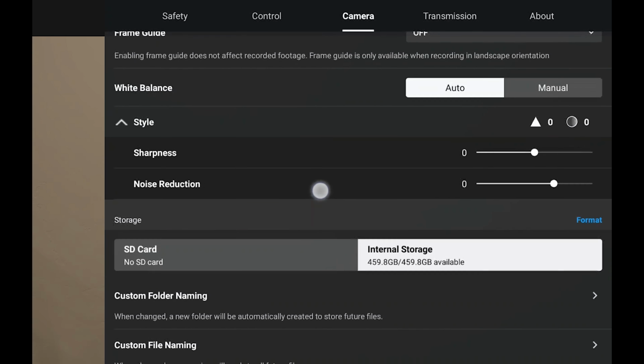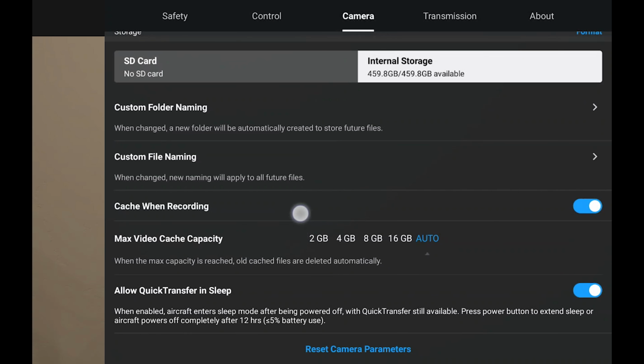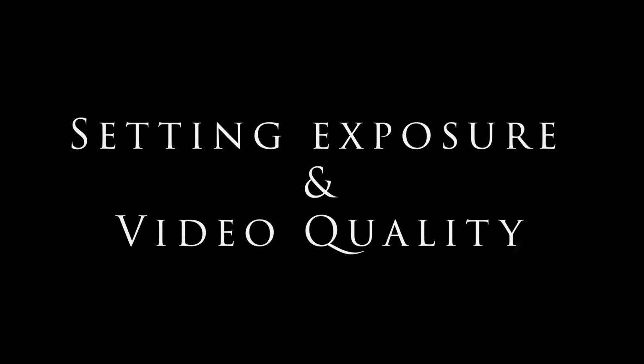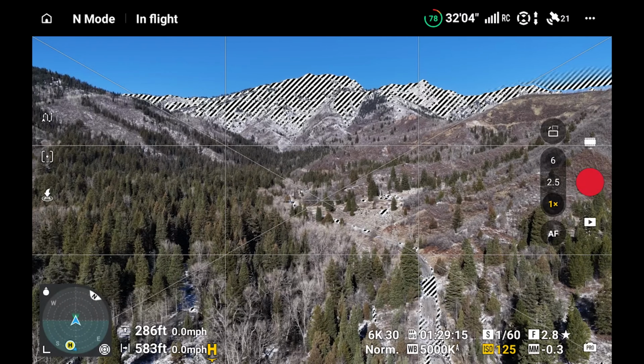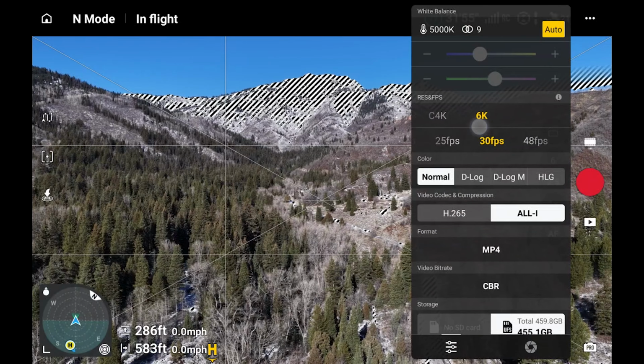The rest of the settings on this menu are not applicable to our discussion on video quality, so now we want to go back to the main screen. Setting the exposure and video quality plays a key role in getting great video. Start by switching to the Pro mode on the bottom right-hand side of the controller screen. Set your video quality to 6K, then set your preferred frame rate.